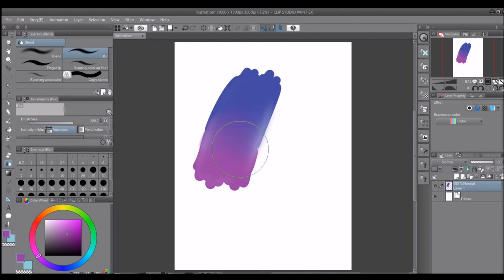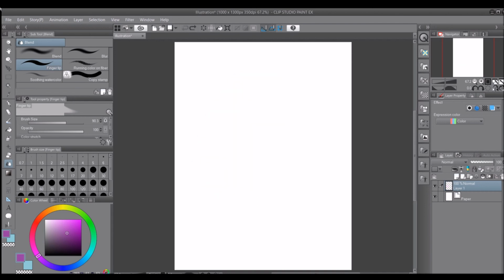The blur tool just kind of smooths it out and makes it not look as in your face of the specific strokes. So that's the blur. Fingertip, you can use that to add a bit more line in here to make it look a bit more hair-like. And there you go, you got a gradient. So the blending tools, if you're trying to do realistic especially, it's very helpful.